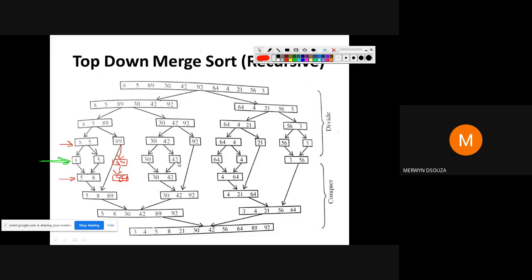Why am I combining 30 and 42? Because in the preceding step, 30 and 42 were together. So when I combine them, I'm conquering them. The conquer phase has started. When I start conquering, you write in sorted order. These 30 and 42 are already in ascending order, so when I write, there is no change.